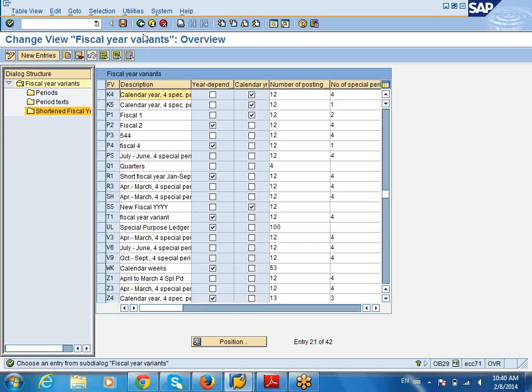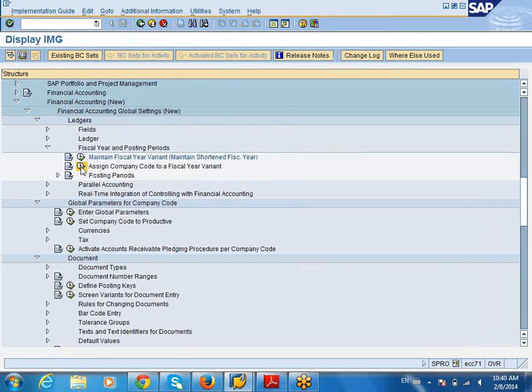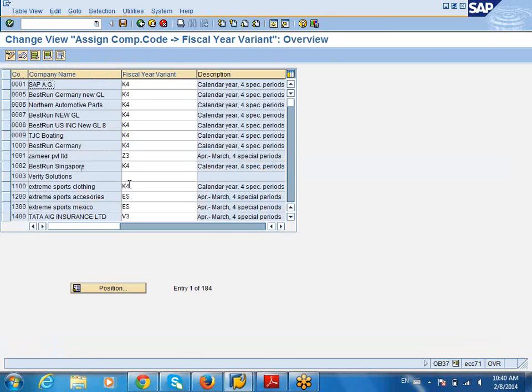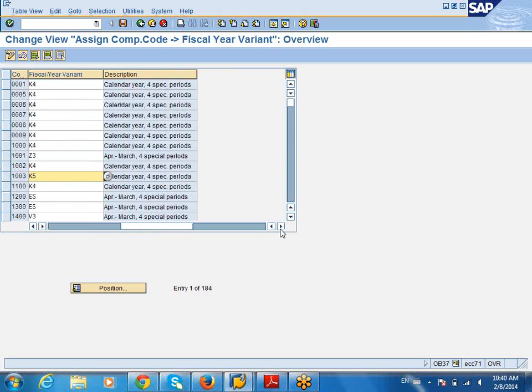Okay. So we created the fiscal year K5, and now I can go back to my company code 1003 and assign K5. So assigning that fiscal year back to that company code that I'm creating. So now this company code is going to have 12 posting periods, but only 1 special period.